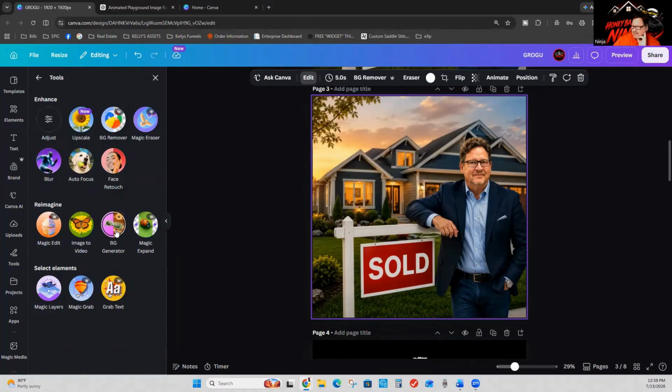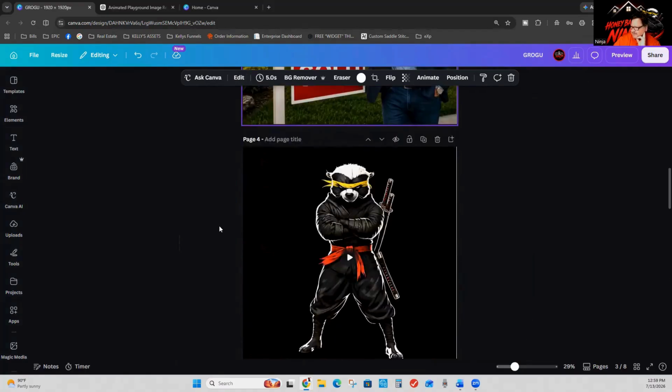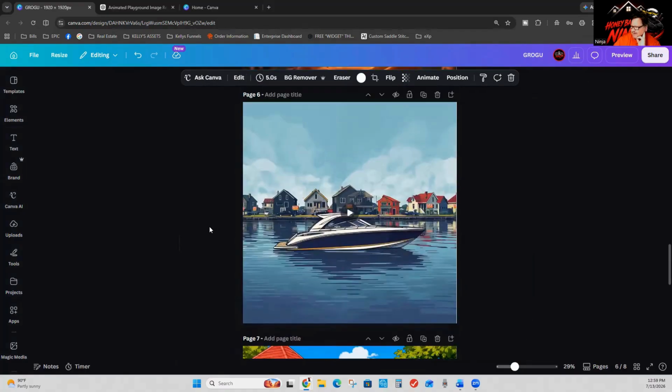Background generator. So I used that feature and it let me type in what I wanted. And I said, I want an image of a nice, expensive boat animated on a lake. And then I want houses behind it that were for sale. Right now, can you imagine if you're doing a spotlight on a lakefront neighborhood? This is the image. And this image was created by Canva. I could do the same thing in ChatGPT, but I just kept it all in house.